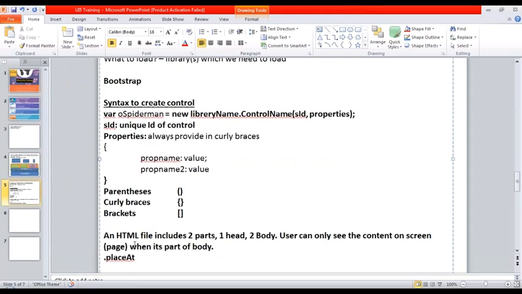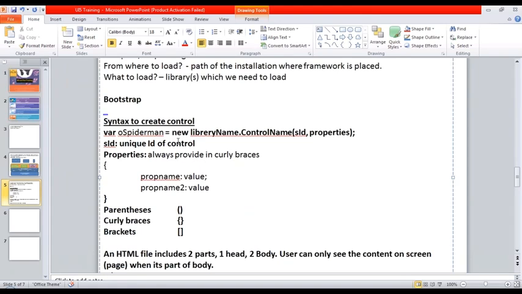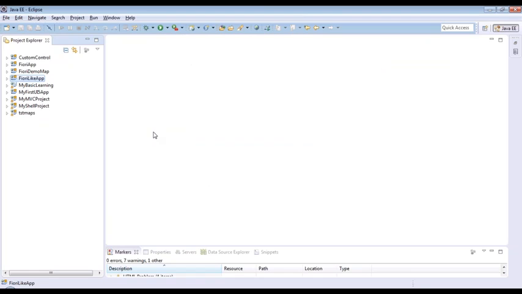So we understood what HTML is. It includes a body and a header. The body is what will be visible to the users, and then you have a bootstrap, and then you have code which will develop the control. So I go back to Eclipse. I will show you in our first class how to set up Eclipse, how to set up JDK, and how to set up the UI5 library in it.